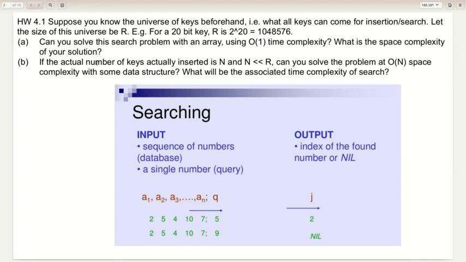Your universe might be very large, but the actual number of keys which are coming to be inserted might be n, and n might be much less than your universe R. So can you solve the same search problem at order n space complexity with some data structure, and also comment on what will be the associated time complexity of search in that case?